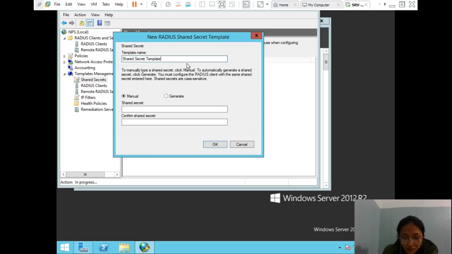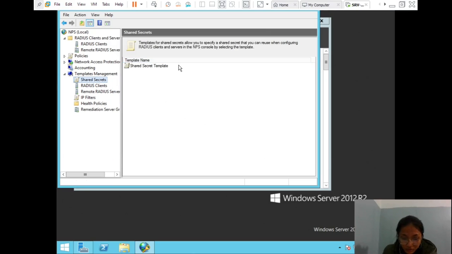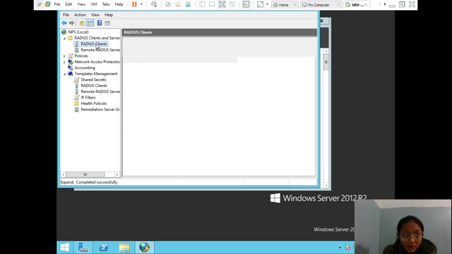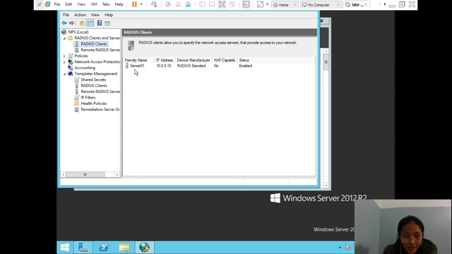In the secret I will type the password. Confirm shared secret. Click OK. Under RADIUS clients and servers, click on the RADIUS clients. Yes, the RADIUS client has been added in here.